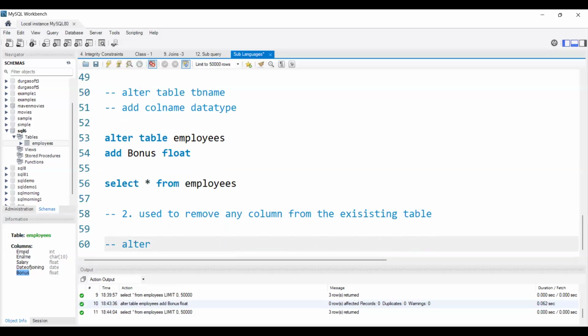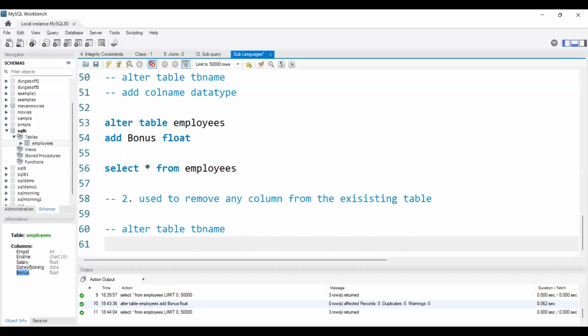Okay, now the syntax is alter table name. Now I will use a keyword called drop. For adding, we used the keyword add. For removing the column, I'm going to use the keyword drop. Okay, now as I am dropping a column, I will mention column here, that is, drop column name.